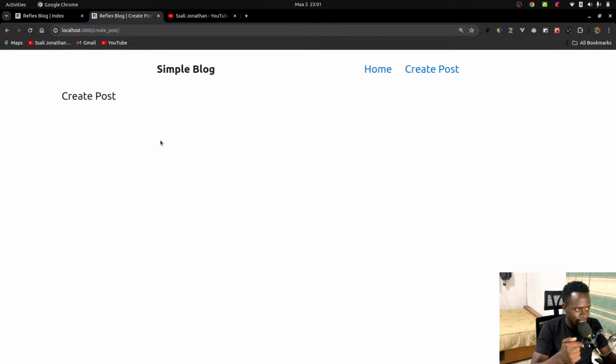So if we navigate, we can now see home page, and then this is going to be the create post page, and you can have as many pages as you may want. That's the beauty about this framework. So for now, we've looked at how to create components, we've looked at how to add pages, we've also looked at some of the basics of styling.